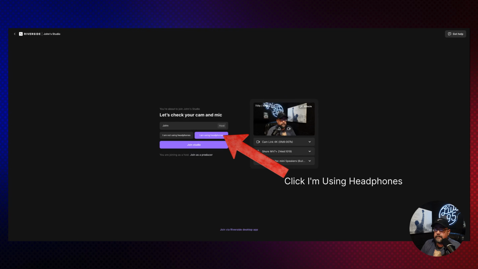Why? Because if you say I'm not using headphones, it's going to turn on echo cancellation. It's a great feature. Riverside puts it in, but now you're relying on AI to clean up your audio and remove that echo. Now, if you want the best audio, because this thing is recording in studio quality audio, and if you want that studio quality audio, I'm using headphones, even if you're recording solo, okay? You do not want echo cancellation on.